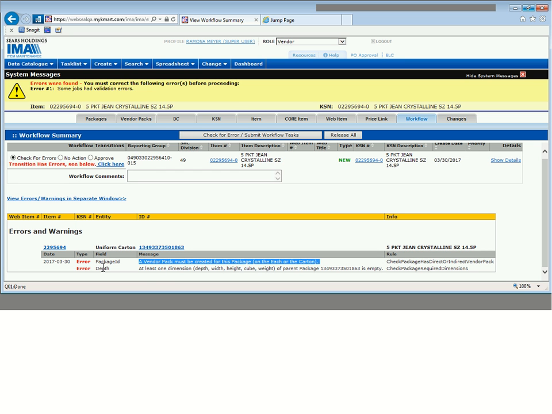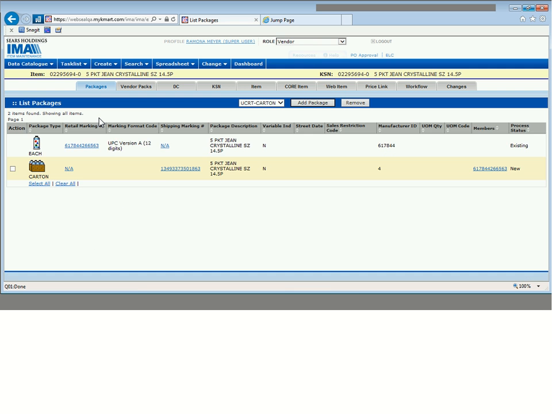The next error we got is for depth. The field is depth. It says at least one dimension is empty. So you may have noticed, if you were paying attention, that I did not actually enter the weight field. So we're going to go back to the Packages tab. We're going to click into the shipping marking number of this uniform carton.